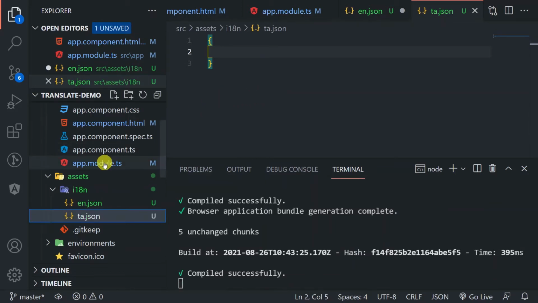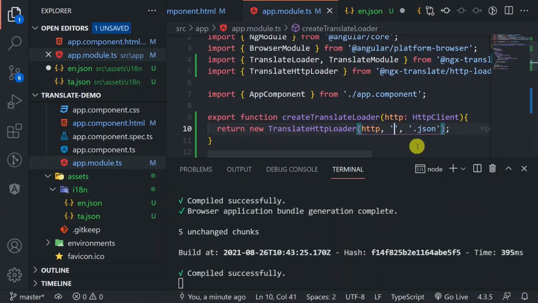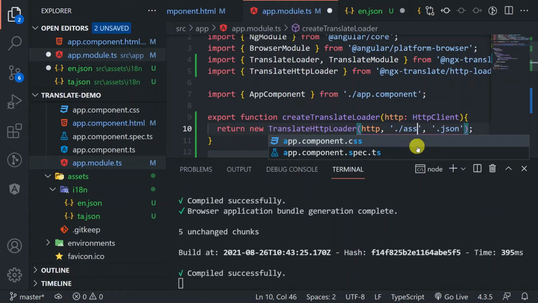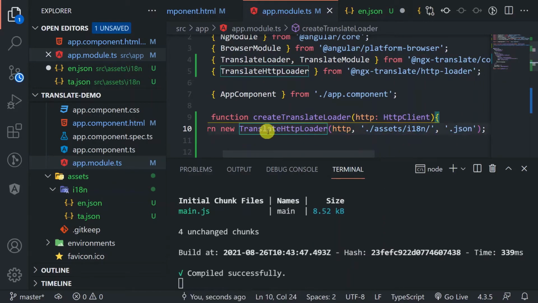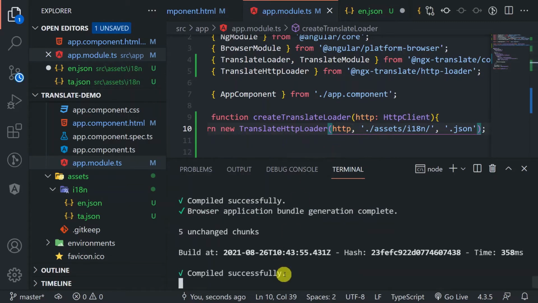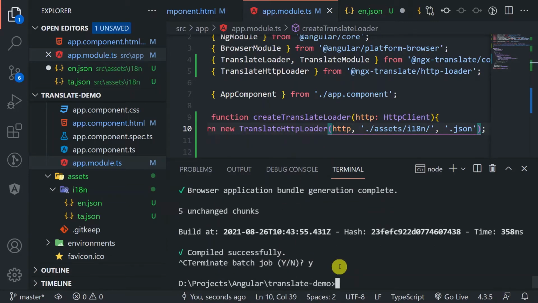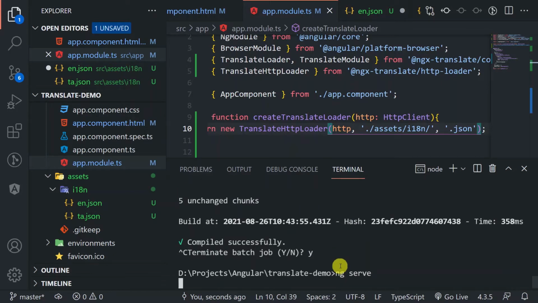languages, and I will be providing it in this location, and I will mention assets slash i18n slash this one, and then this is having the suffix. So what basically this HTTP loader will do is load all the files inside the assets folder. So that is the basic concept that we are going to have. So just stop and rerun it again, so that it will take the files.